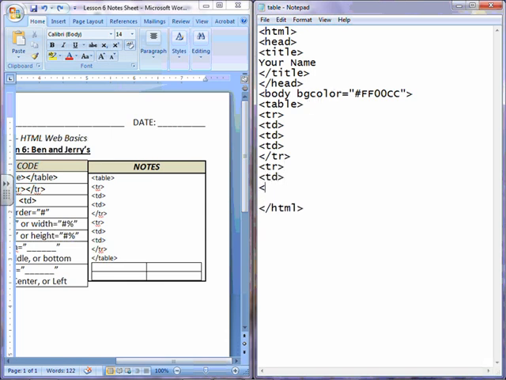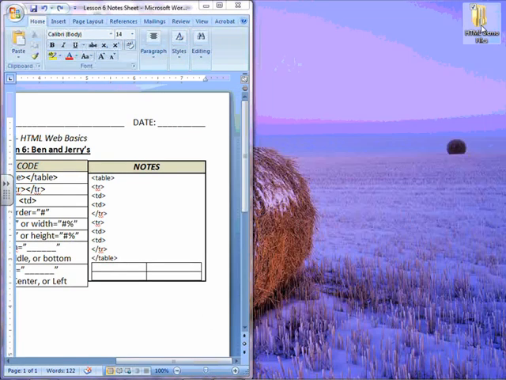a table cell, and a table cell. A table row, and then close the table. And I'm going to put a border on the table just so we can see it. So border equals 3. Okay, so let's go ahead and open this baby up.